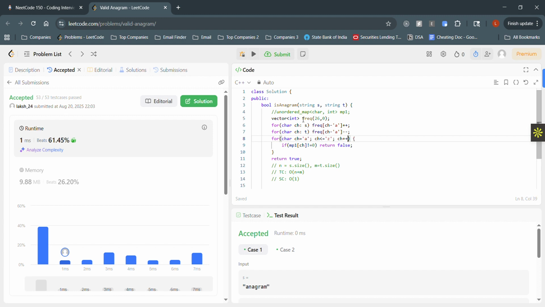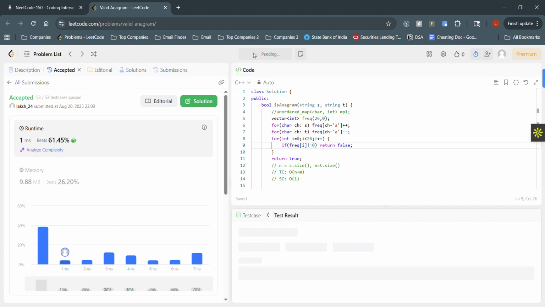To make things simpler, we don't want to iterate through our characters. Instead, we can just iterate through our vector, from 0 to 26, i plus plus, and if frequency of i is not equal to 0, then it means that there is a mismatch. If there's a mismatch, they are not anagrams. Let's try submitting this code, and yes, we are getting it passed.